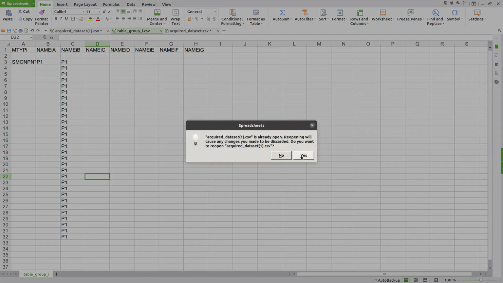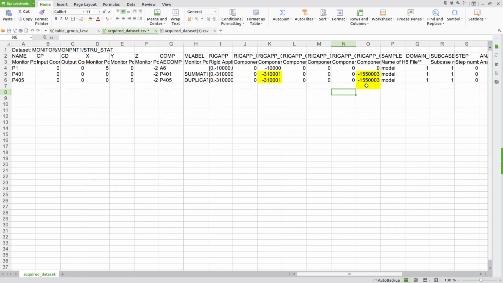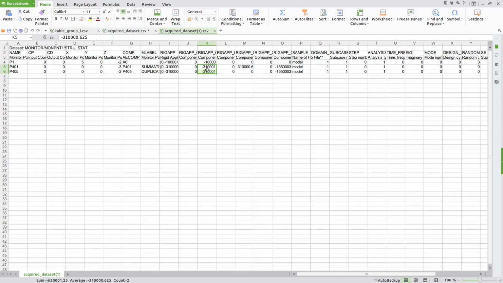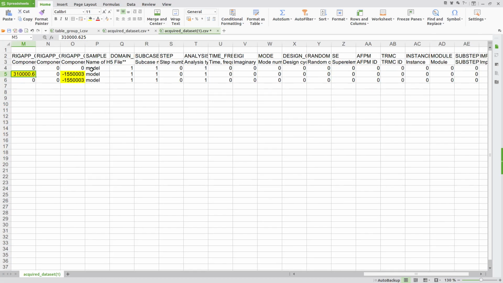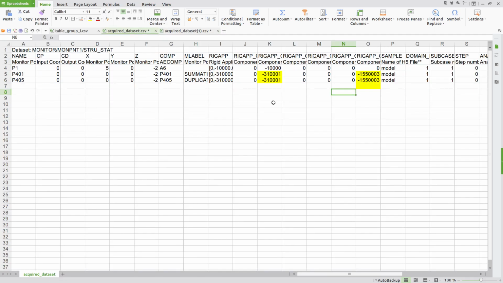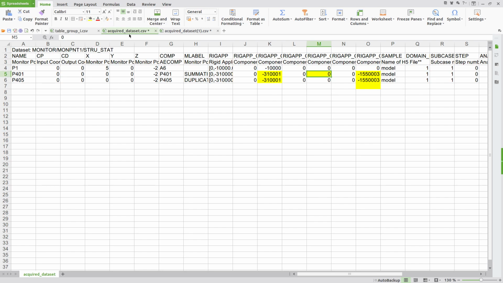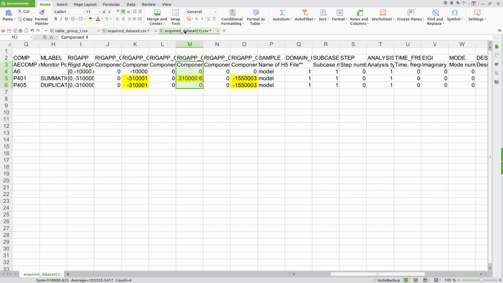Do you want to reopen? Yes. So these were the previous values and these are the new values. Let's go ahead and highlight these. So very similar values like before, except the second component. Before, it was 0, when the monitor point was at the root, but when it's offset from the root, this value is no longer 0. It's some other positive value.